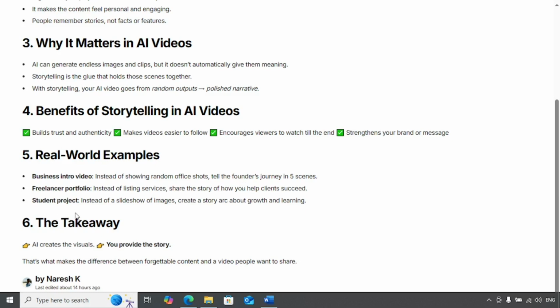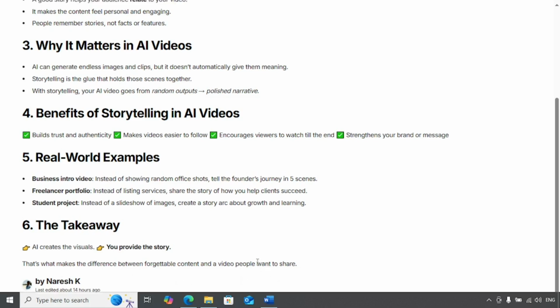If it is a student project, instead of showing a slideshow of images, create a story arc about growth and learning. So the takeaway is AI creates the visuals, you provide the story. That is what makes a difference between forgettable content and a video people want to share.